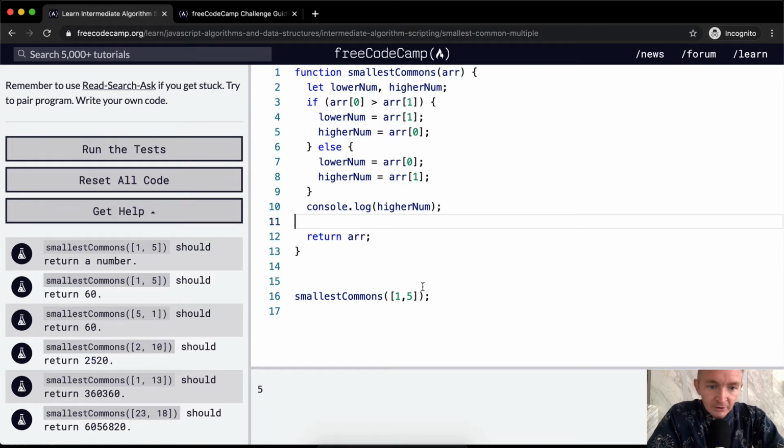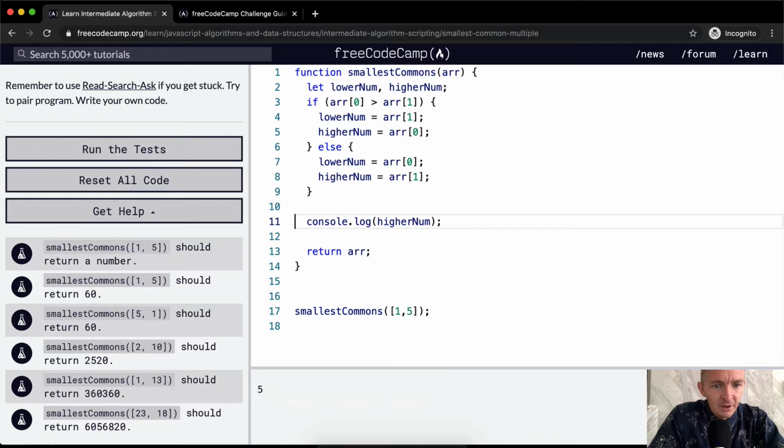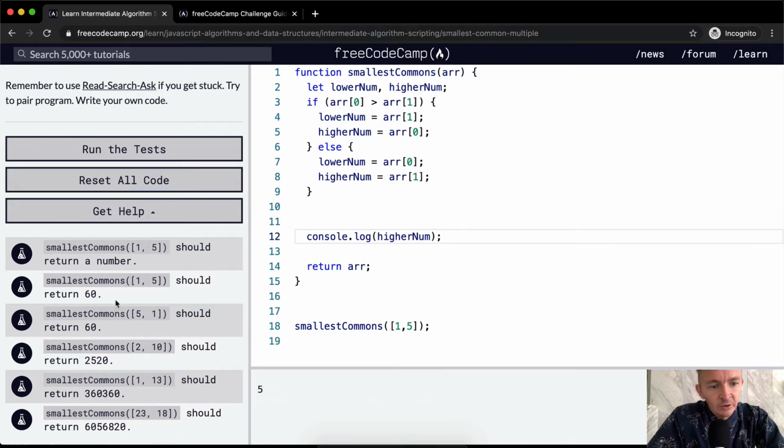Cool. Okay, so now we know which number is the lower number and which number is the higher number. And if they're equal, they should never be equal, but at least this handles that situation. So our function won't break if they were equal. Let's see here, so what's the next thing?